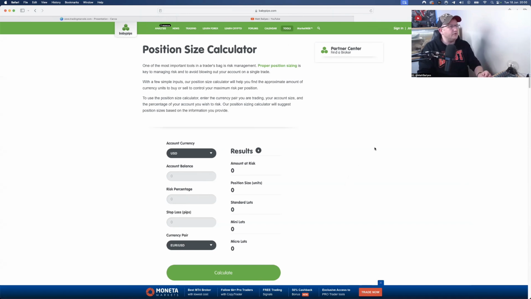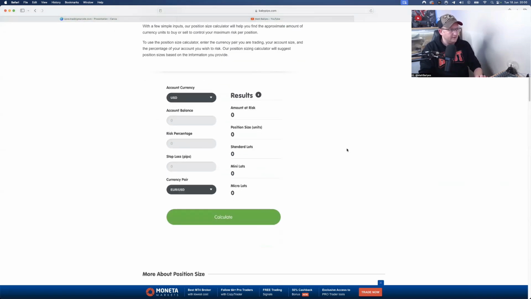So I like to use this website called babypips.com. Now, this website teaches you, basically not how to trade, but teaches you all the basics in trading, and it's a long course. You can work your way through this if you want. Tons of great information on there, but it also offers this really useful tool, which is our position size calculator.